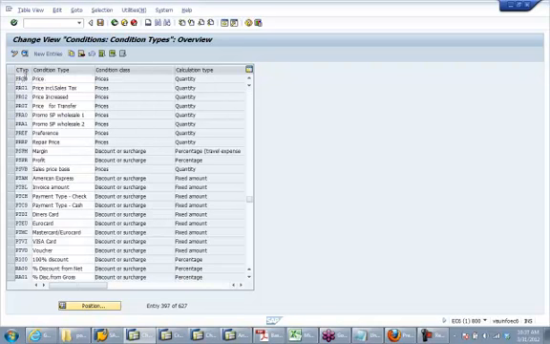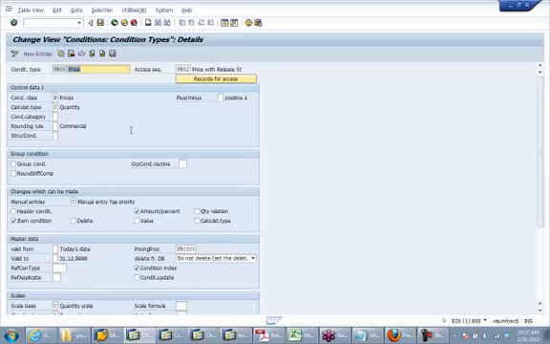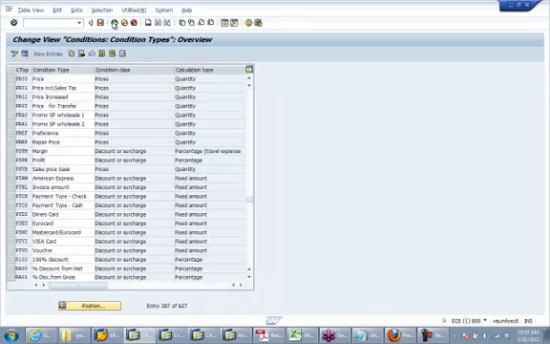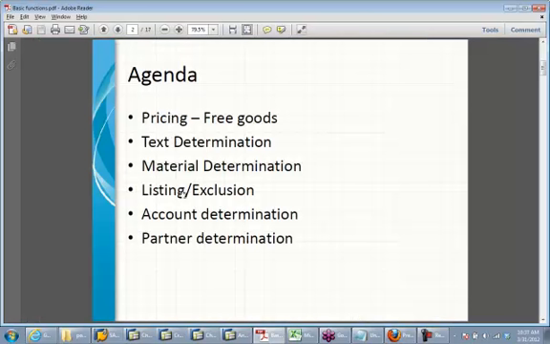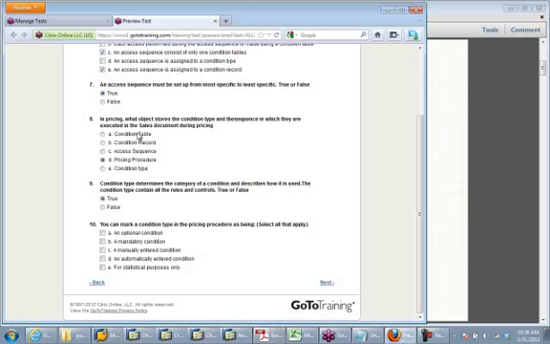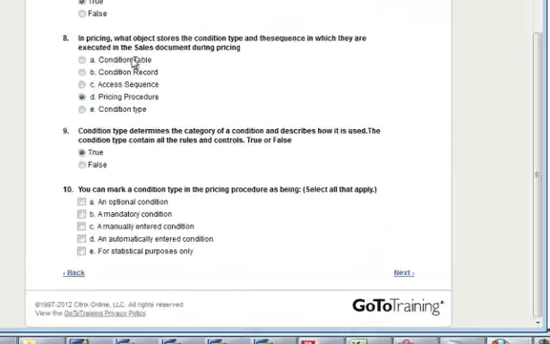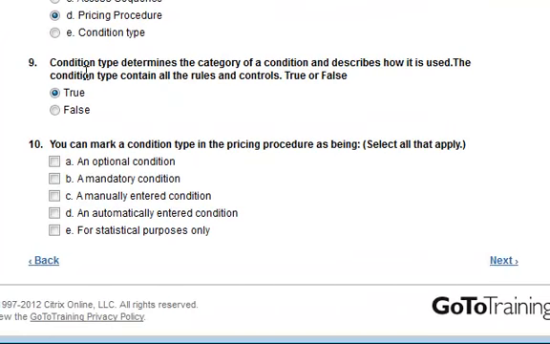Okay, you see a lot of controls for this condition type. So you see a number of controls here, but when we go to material determination, listing and exclusion, all these guys, and even free goods, they also have a condition type, but they will not have this many controls. Okay, it's just a straight assignment from the condition type to the access sequence. But on the other hand, a pricing condition type will have a lot of controls.